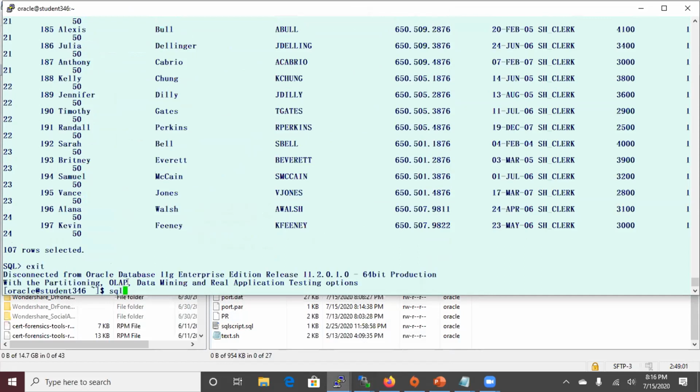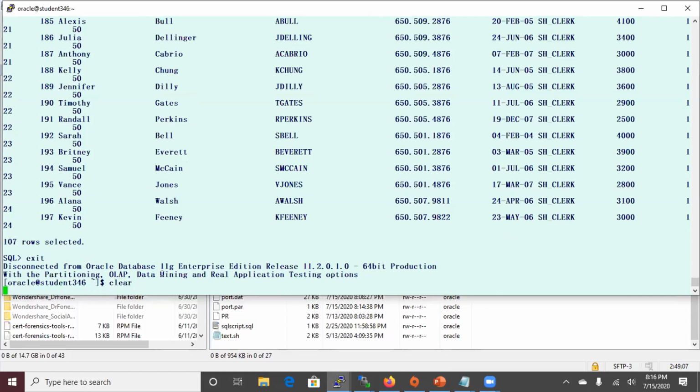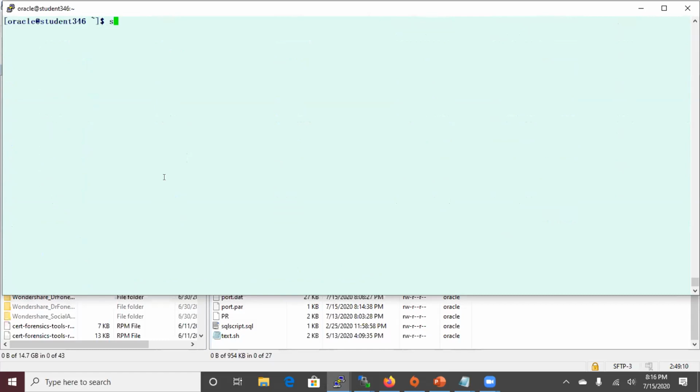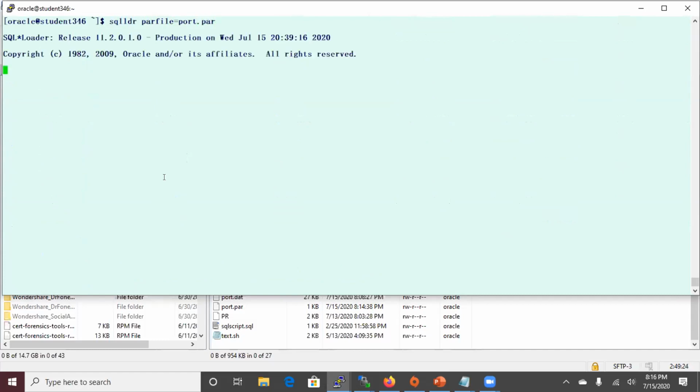Now please clear the screen. SQL Loader, parameter file. It's port.par, right? Hopefully it works. Is it .dat? This does not exist. I think it's .dat, not .par. I don't know.